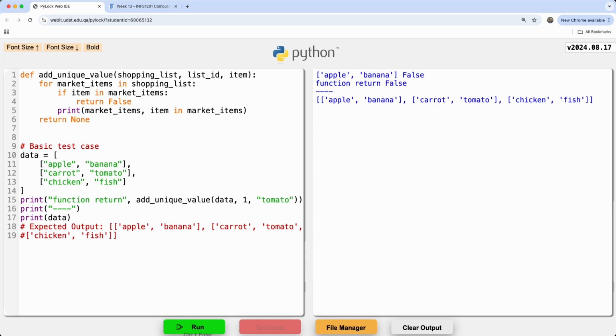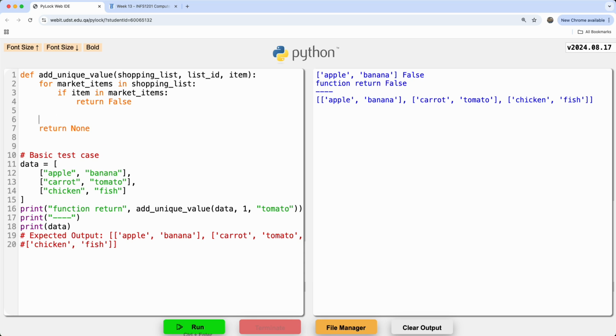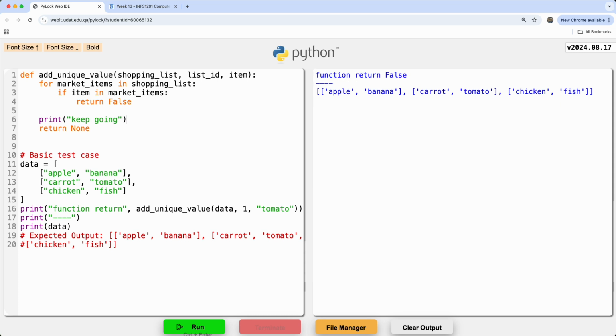It wasn't that difficult. But what do we do at this point? If I make it to this point right here, then I'm going to keep going. Notice that I'm not going right now. I basically stopped and said false.